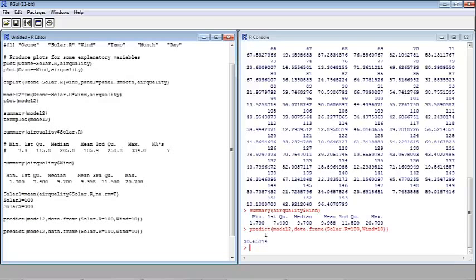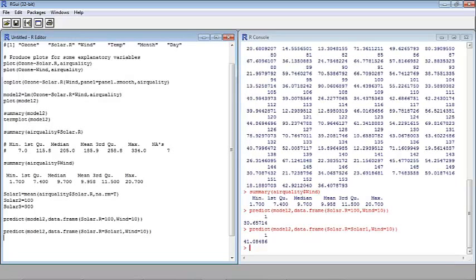Copy this line again, and we say solar radiation equals solar1. We know that solar1 is the mean of solar radiation. Send this line over and we get another predicted value here. So the predicted value is 41.